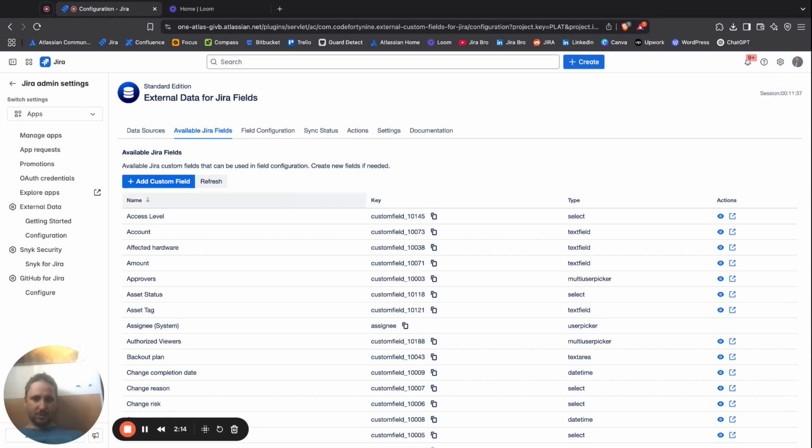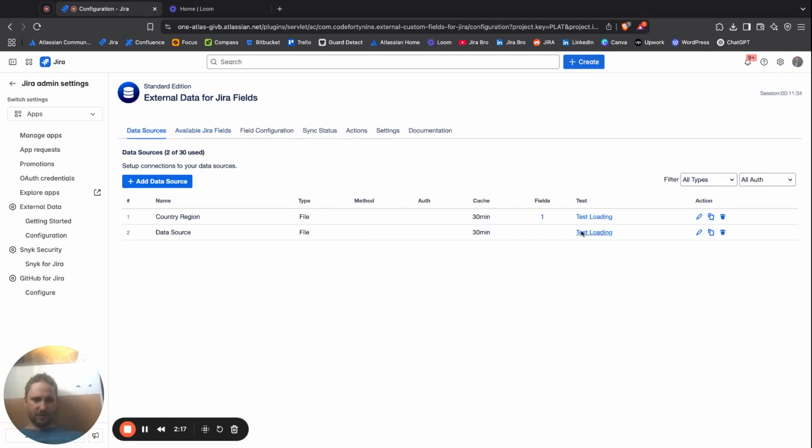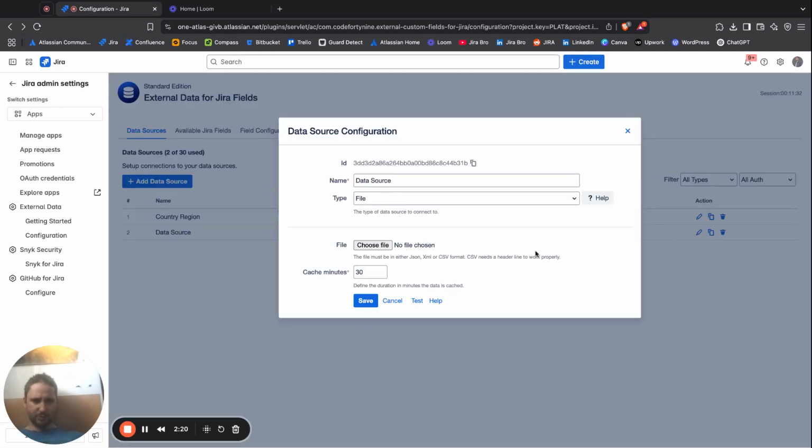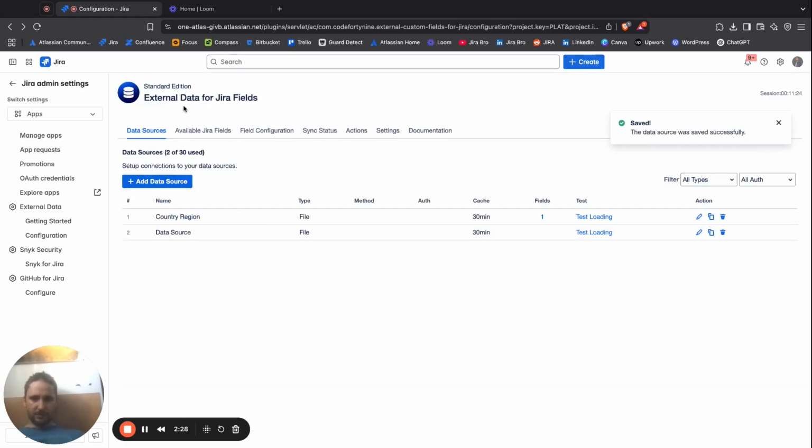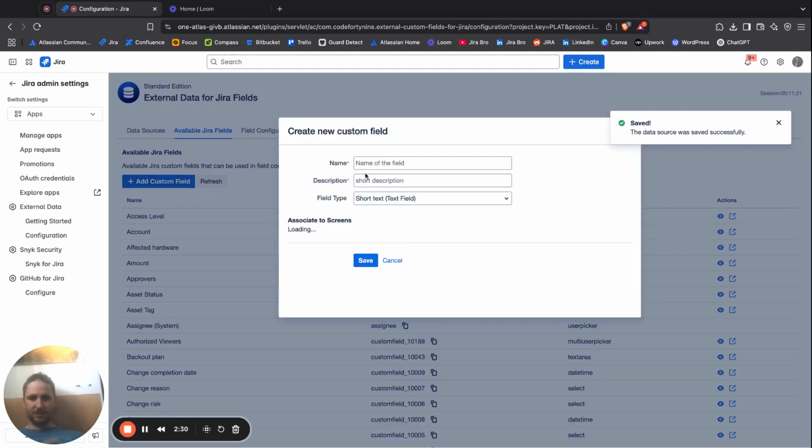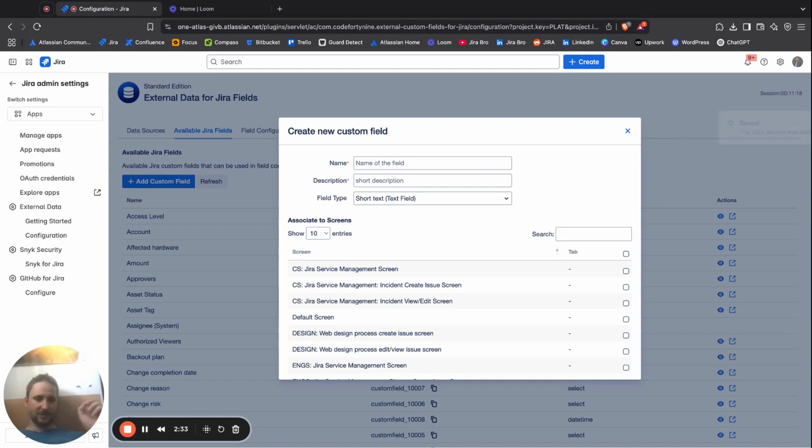And then we're going to go for the available Jira fields. Now, if you go for this data source, we can actually see what it is. Let's go back. Now, in available Jira fields, I'm going to create a custom field. The good thing is you can do this from the app itself, so you don't have to go to the settings, to issues, custom fields, create a new custom field, then another selection, then another click, and another click, and another click. People get bored of a lot of clicks.